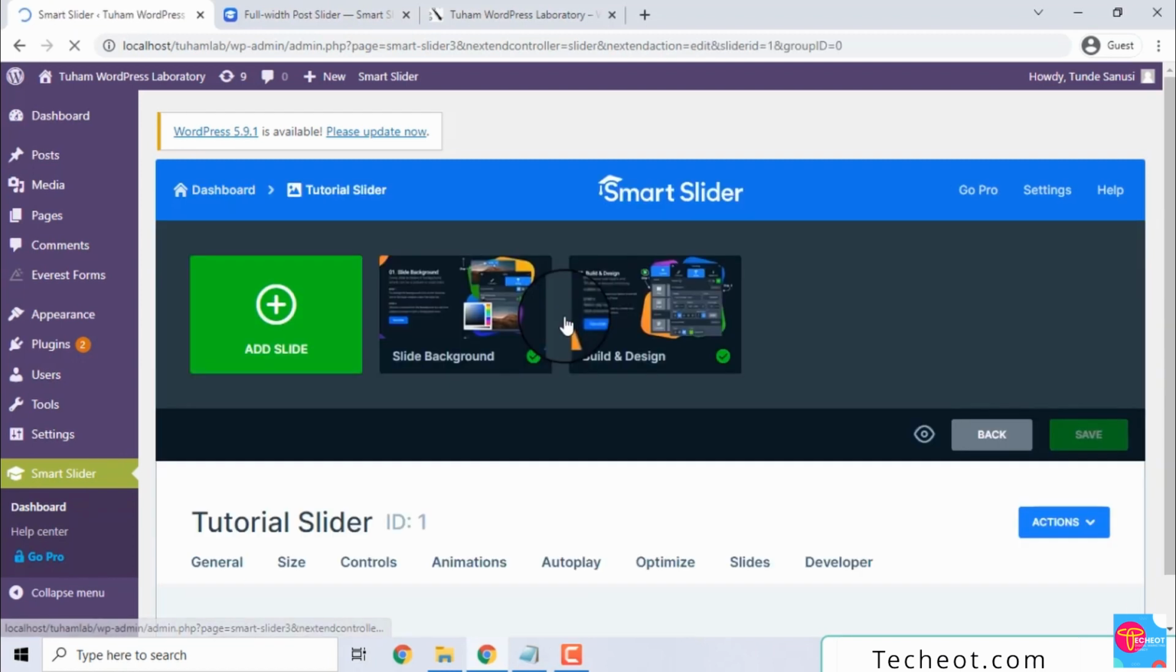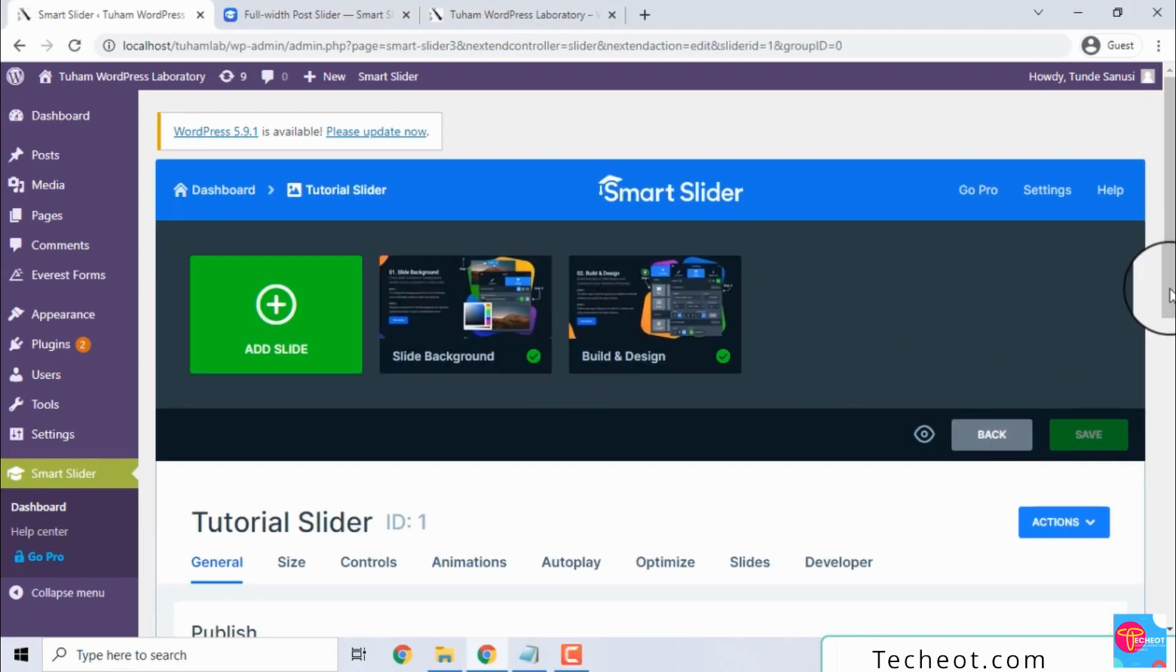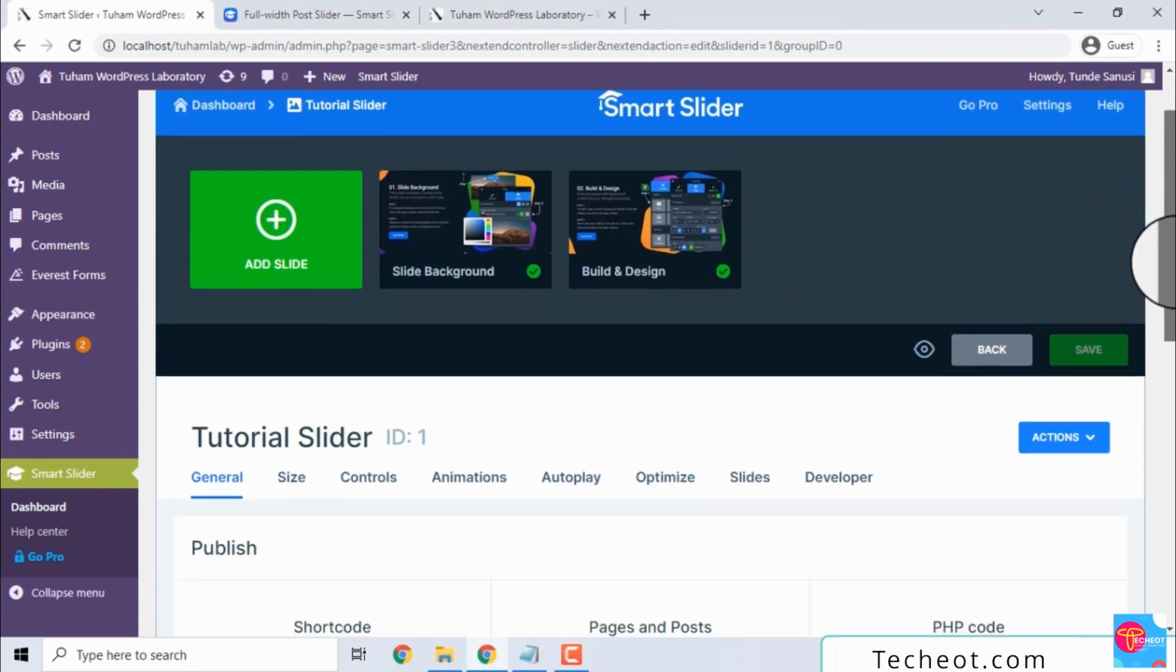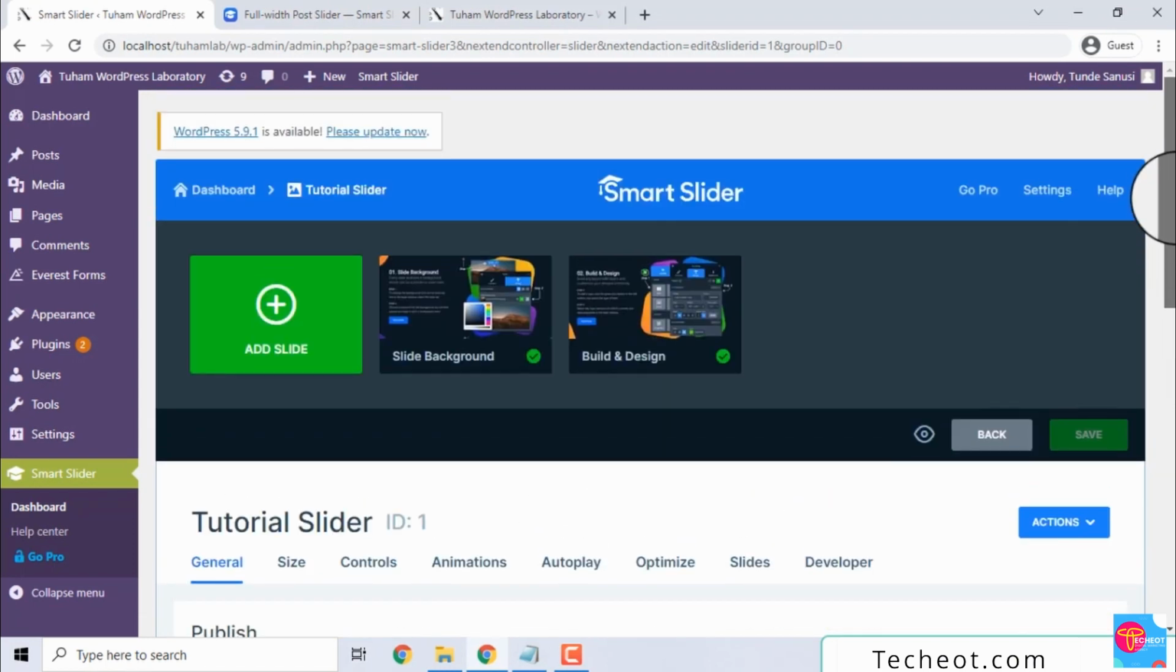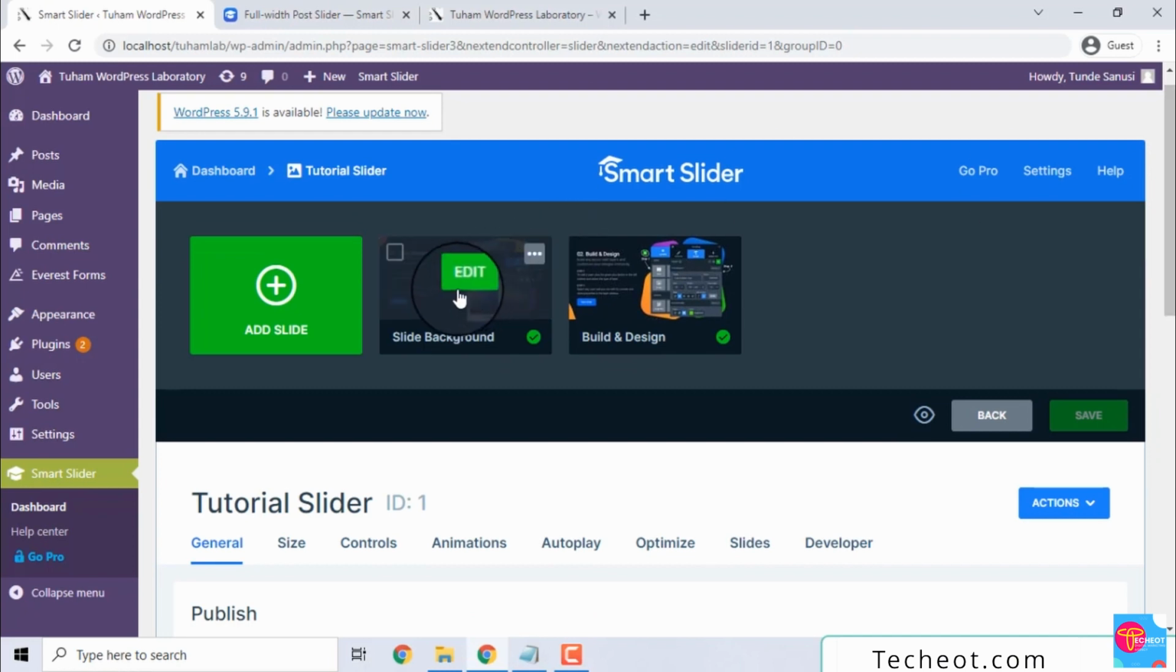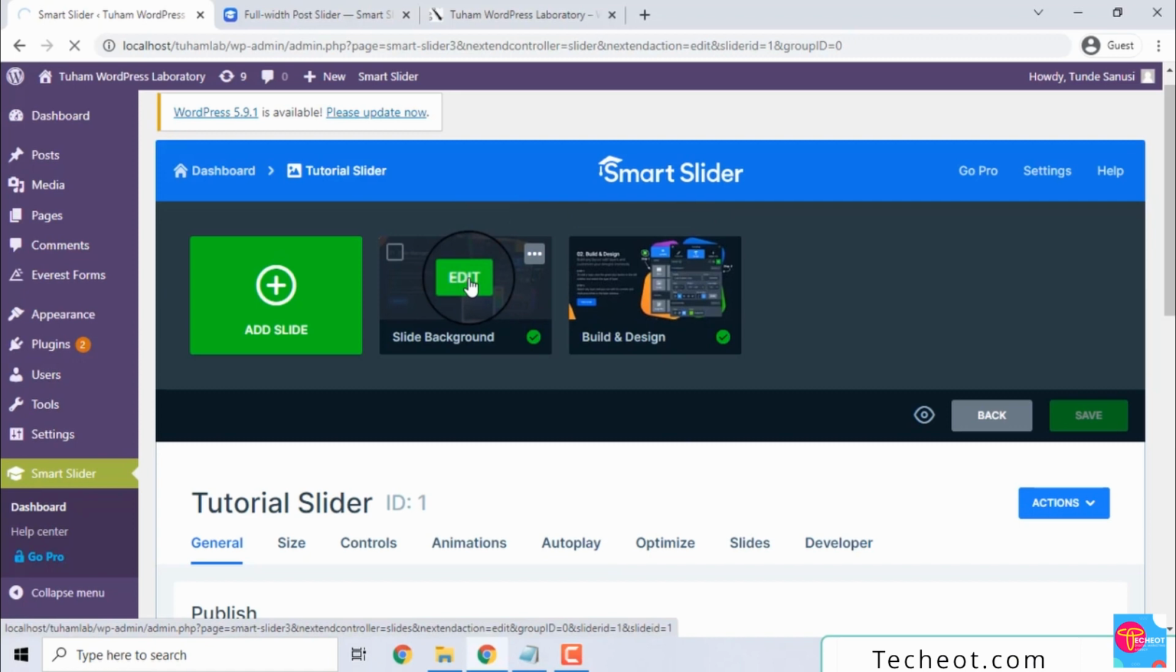I'm going to click on this to edit, and here I already have some. This is the dashboard where you can edit your slider. We have the slide background here, we have the layout and design. I can click on edit here if I want to start by editing this one.